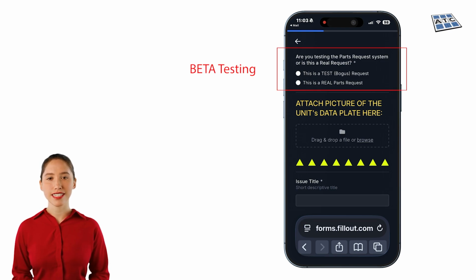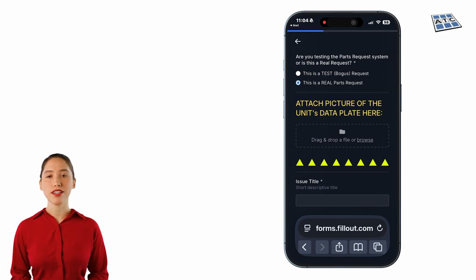Because we are beta testing the app, you have the option to practice by submitting test orders by clicking the radio button. If you are placing a real order, please make sure that "this is a real parts request" is selected. Eventually, this radio button will disappear from the app once we move out of beta.